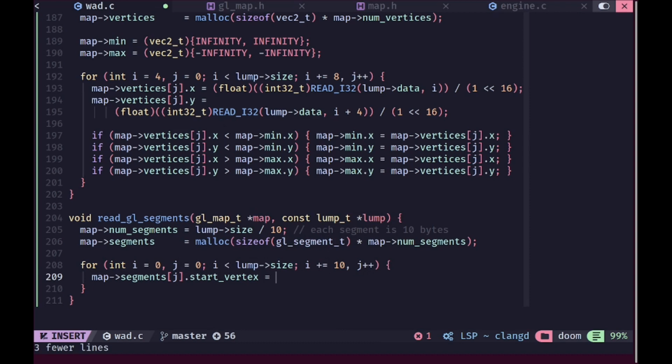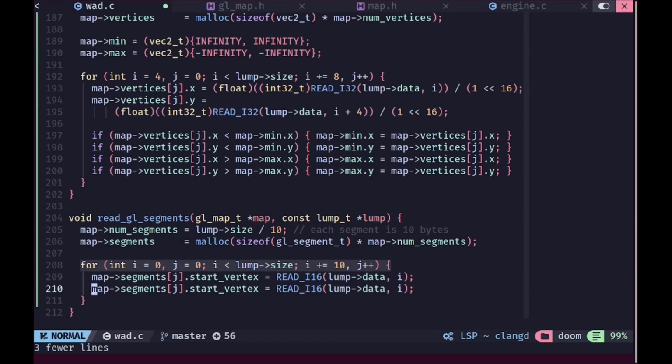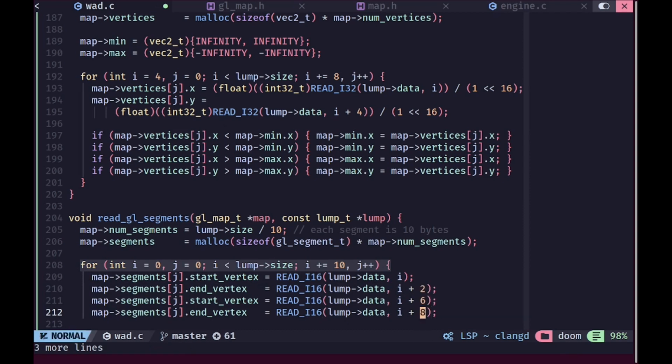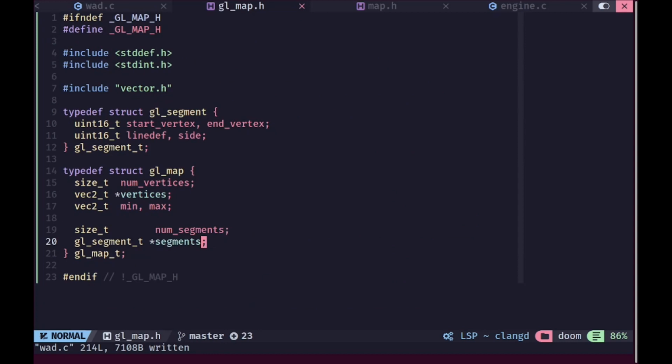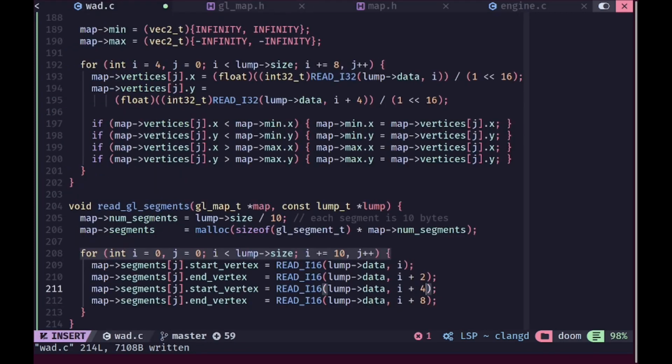Anyways, for the start vertex, we are going to just read the I16. So this is reading signed values, so we're going to read unsigned values, and we're going to read the start and end vertex first of all. This is at offset 0 and 2 of the lump data, and then we are going to read the rest of the data here as well. So that's going to be at offset 6 and 8, and actually that's not right. It's not going to be at offset 6 and 8, it's going to be at offset 4 and 6 actually. So we are going to read this data here, and it's going to be our line def that we have got, and it's going to be the side that we have got, and we are going to leave the partner one out.